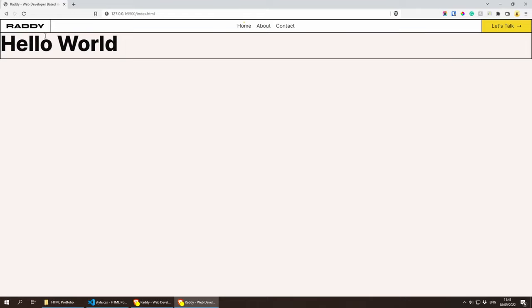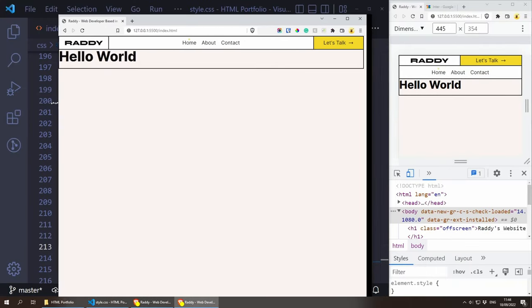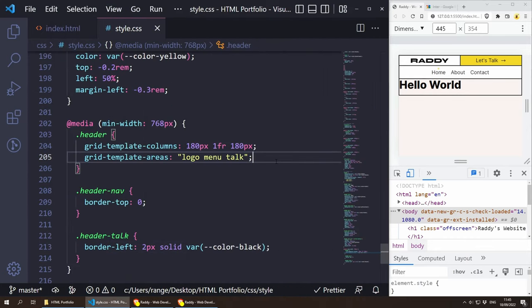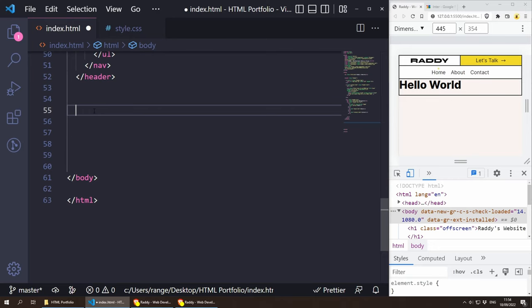All looks good on mobile. All looks good on desktop. So if I was to show you super quickly how this works, here we go. And now we can focus on the hero section next. If we go back to index.html, let's first of all write the HTML and then we can style it. To do this, I'm going to create a new section. And this section is going to have the class name of hero.